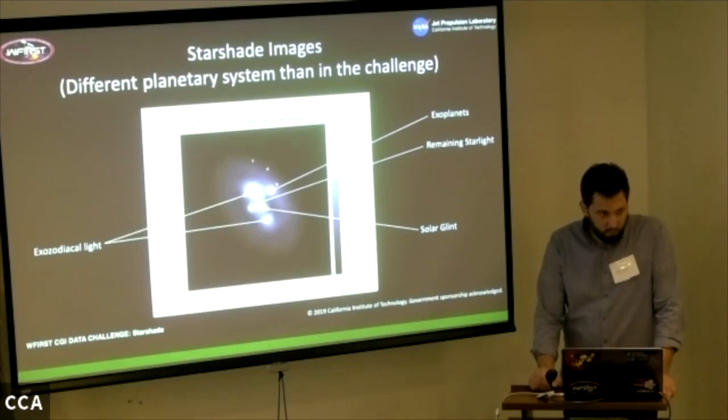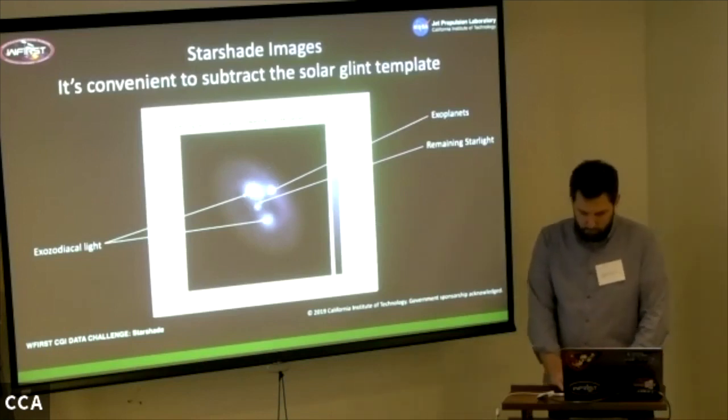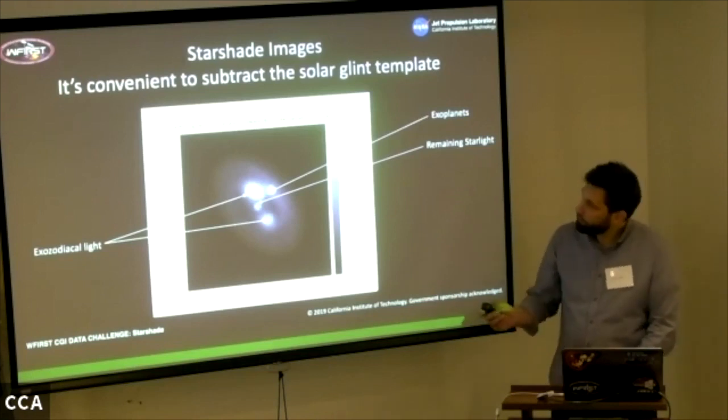Now, in order to deal with the interior region, where some planet might be closer to the star, we have the starlight and the solar glint, and of course the exozodiacal light. So regarding instrumental effects, we will provide you with a solar glint template, a noisy solar glint template, representative of what can be measured during the mission. And that's the next slide, which is the last one. So I really encourage you to use that, because that's something that we expect to do a good job during the mission. So you can subtract it, and then what remains is the starlight, which is the non-ideal one.